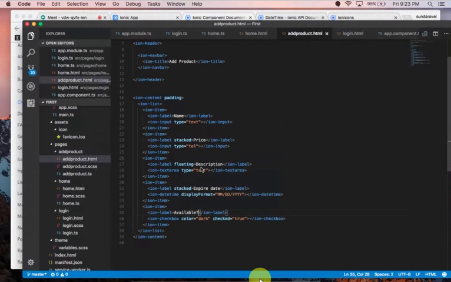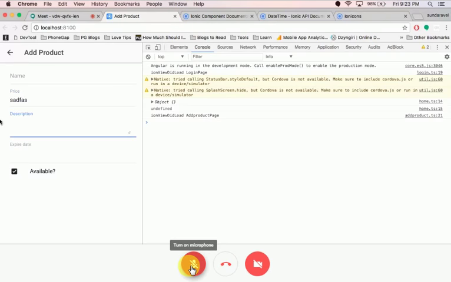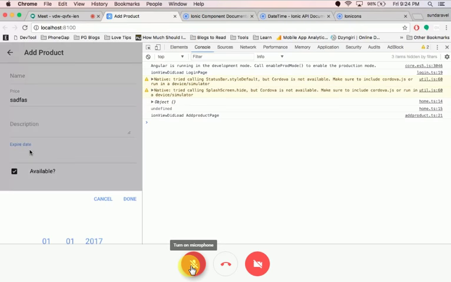The third thing, I will add the floating. So something it will be inside the description box. So when I click this, the label will move to the top. Then the expiration date, it will open the date picker. So you can choose anything, something like that.